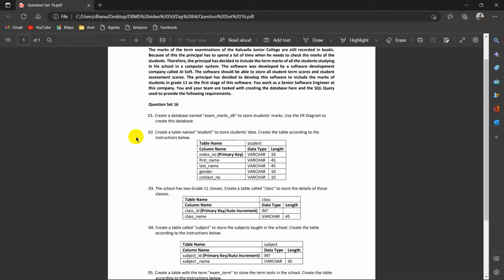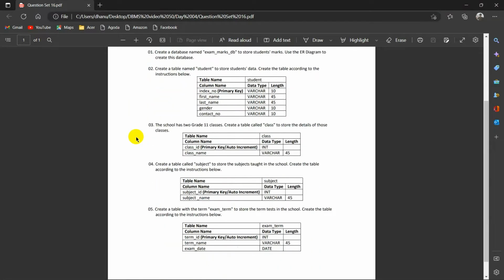Second one, create a table named student to store students' data. Create the table according to the instruction below. Third one, the school has 2 grade 11 classes. Create a table called class to store the details of those classes.